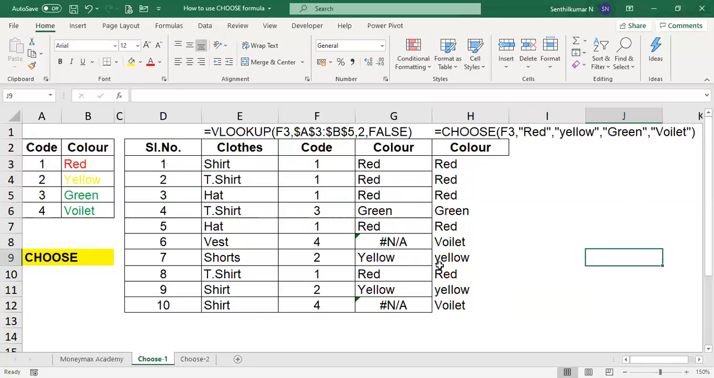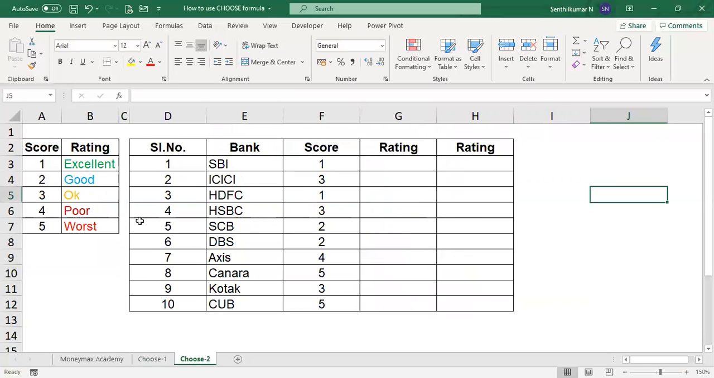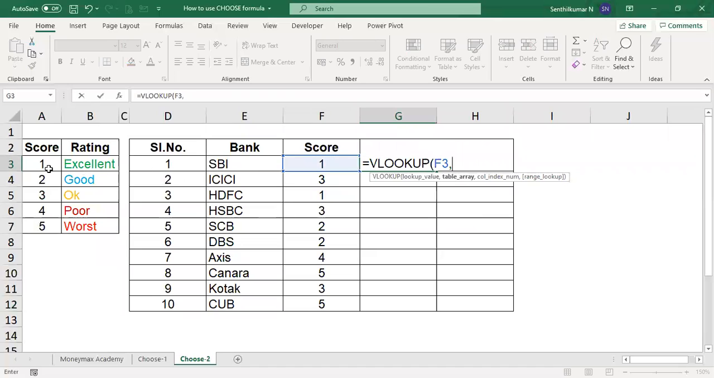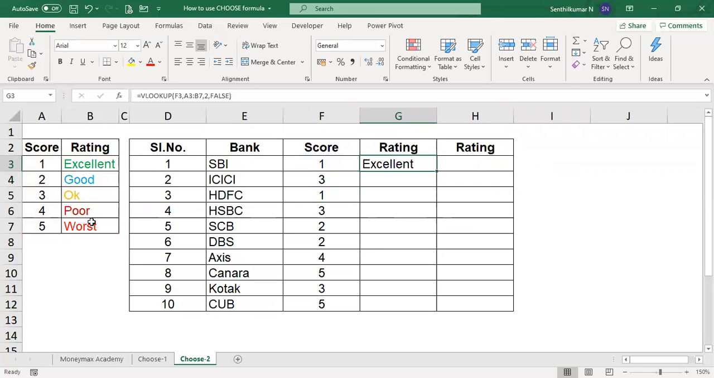Okay, now I am giving a little bit complex formula. Suppose I am giving an example of 10 kinds of banks, State Bank, ICICI, HDFC, all the banks having a separate core score. Now you want to give the rating. If it is 1 for excellent, 2 for good, 3 for okay, 4 means poor, 5 means worst. So what is the rank? We can use VLOOKUP here also, index value, and then column index number is 2, exact match. You will get the answer.